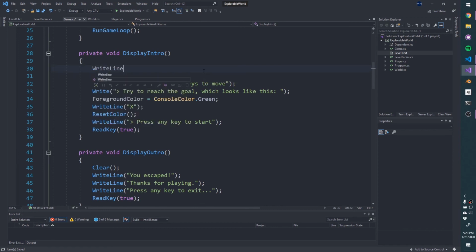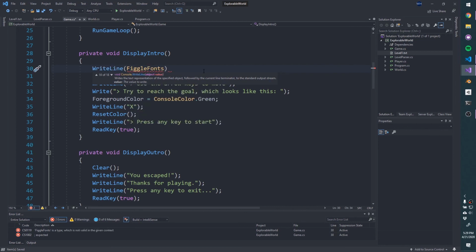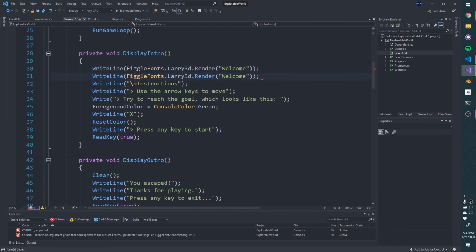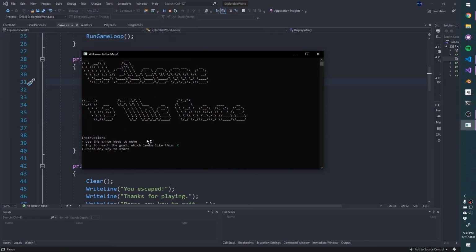Let's do WriteLine. We've walked through how to use both of these in a past video, so check that out. I'm going to run through it quickly. So I want to use this 3D font. Let's render Welcome on one line, and then let's render To the Maze on the second line. Great. This is looking better already.